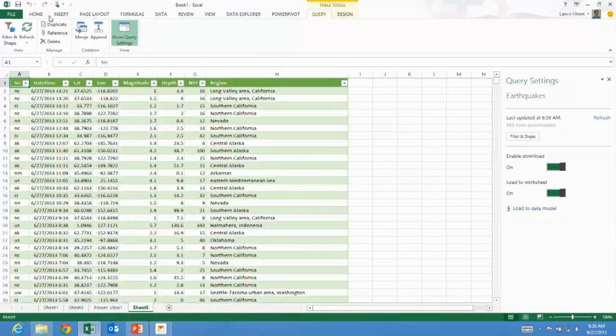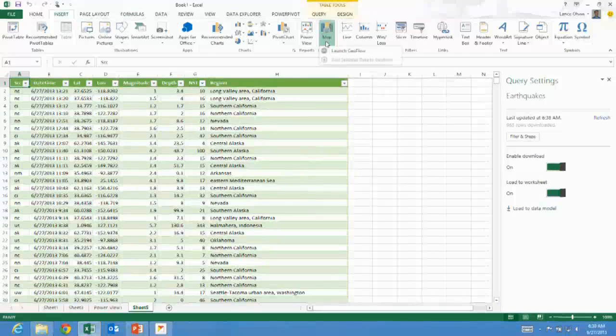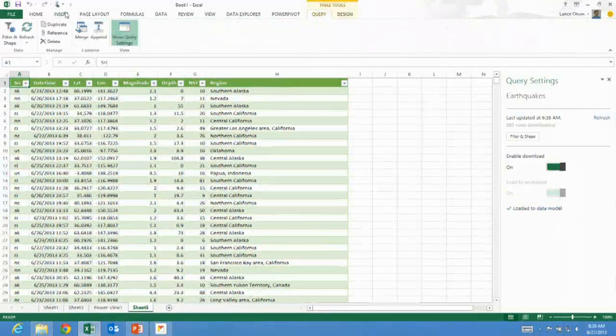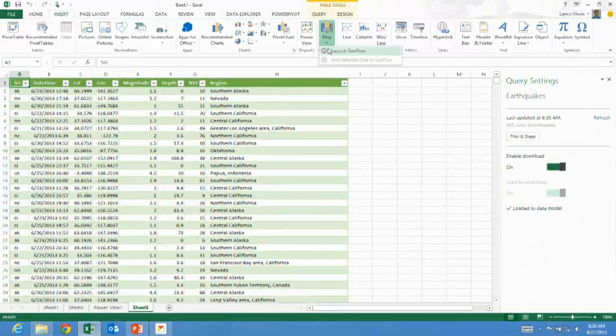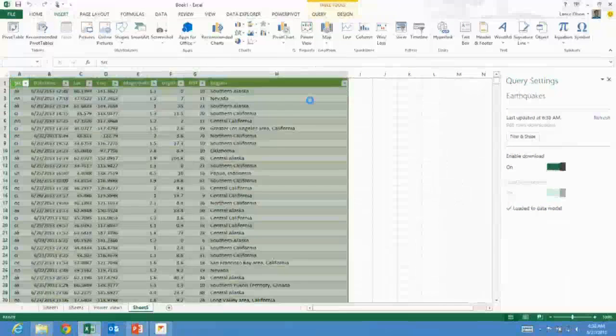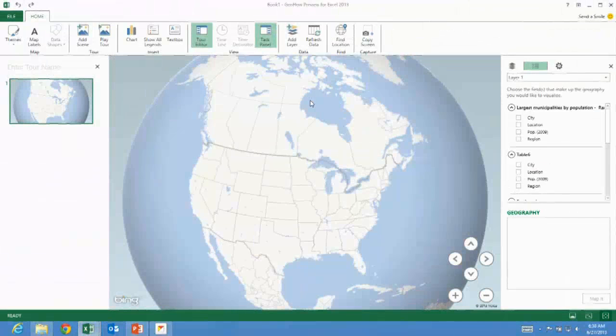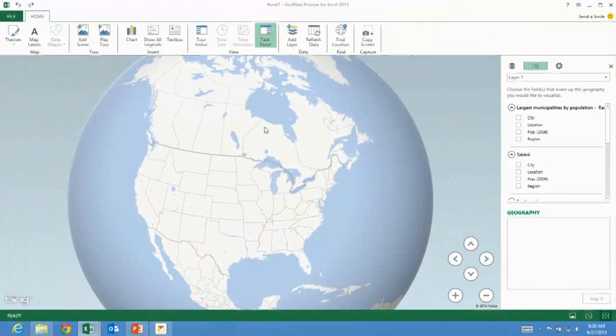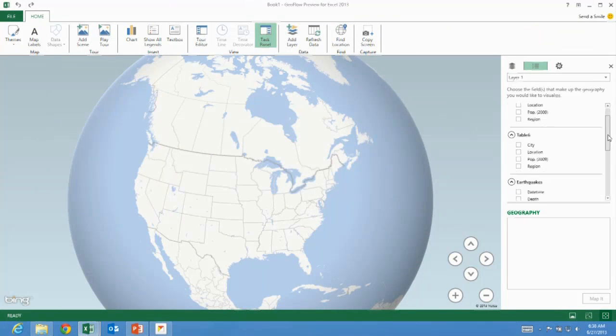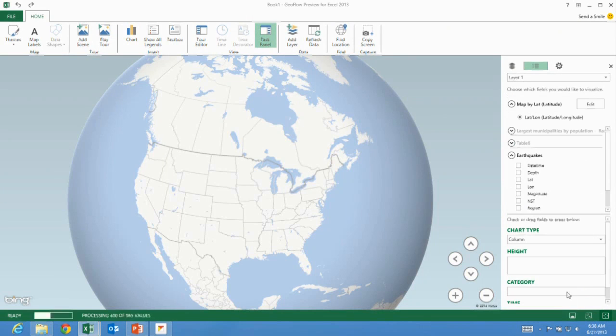And now what I want to do is go into GeoFlow. I'm going to load it into the model here. GeoFlow is really good with data that is geographic, and especially data that has time series. So what I want to do now is map this earthquake data onto the globe. So we'll pick my earthquake data. I'll get lat long. We'll map those.